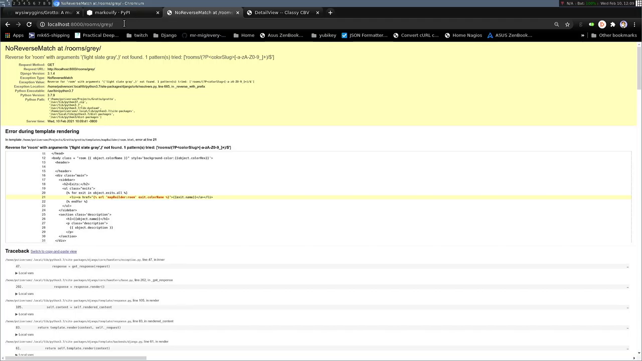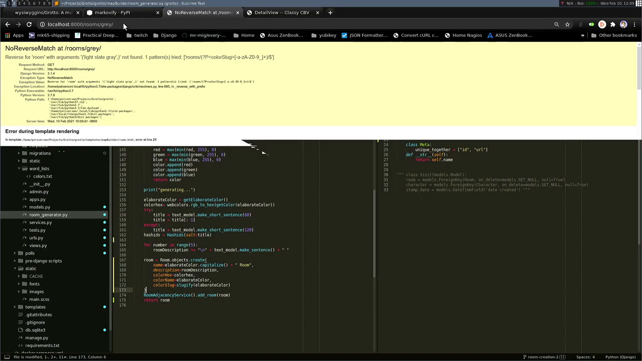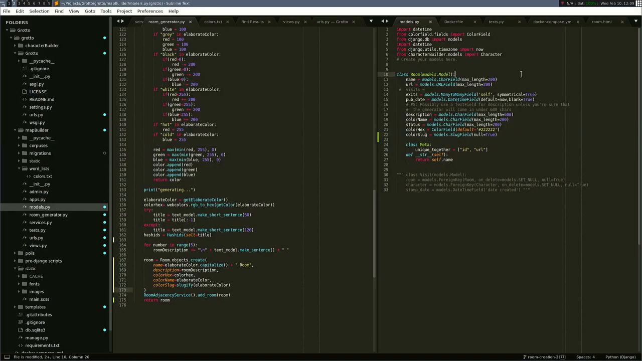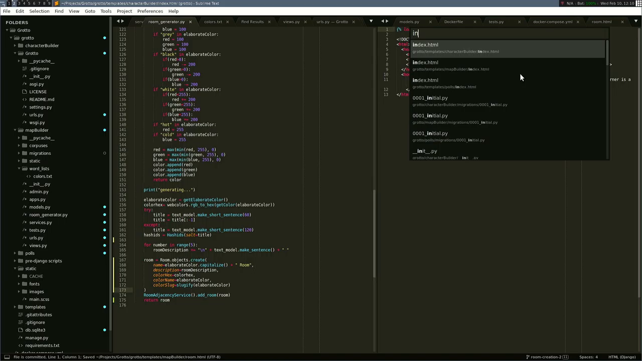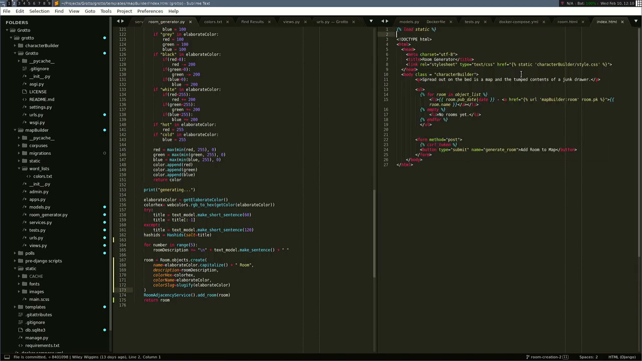Ugh, you are such a freaking jerk. Oh yeah, I didn't fix the template. Here, I need to change this to slug. And that fixes that, I think. index.html in map builder is what is making these things, so I'll change this as well to color slug.